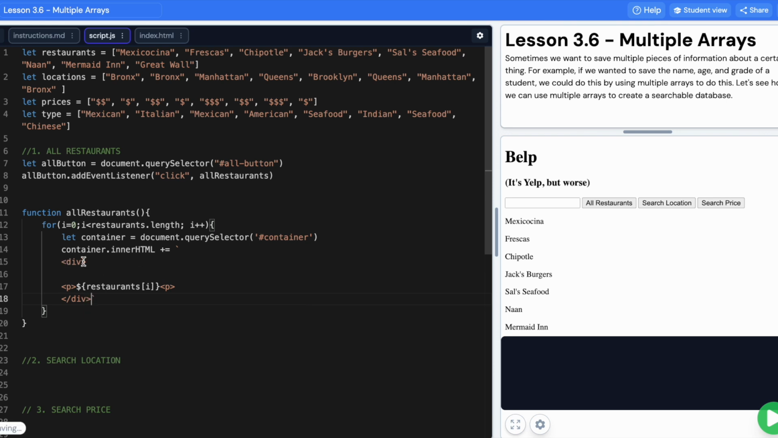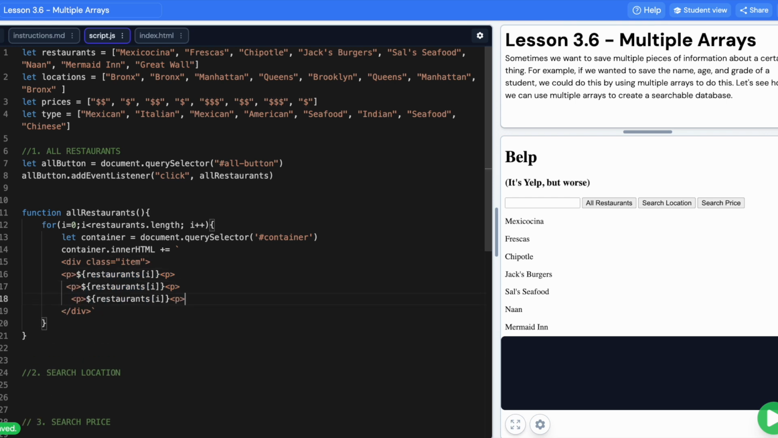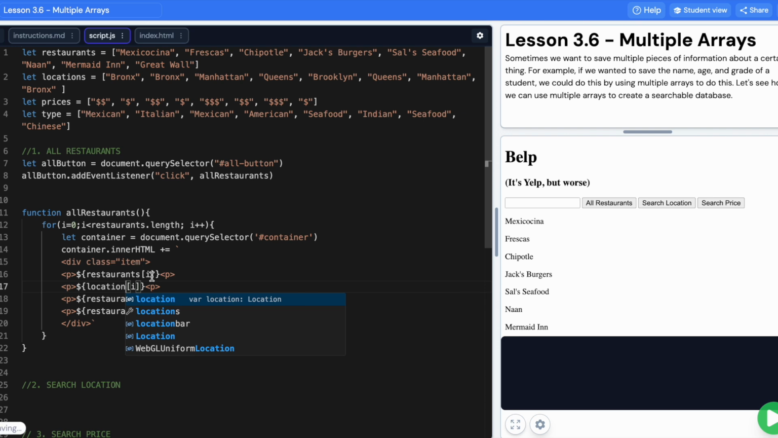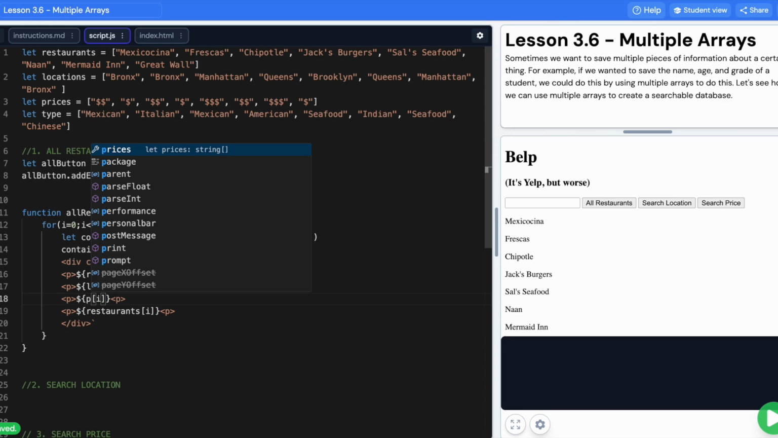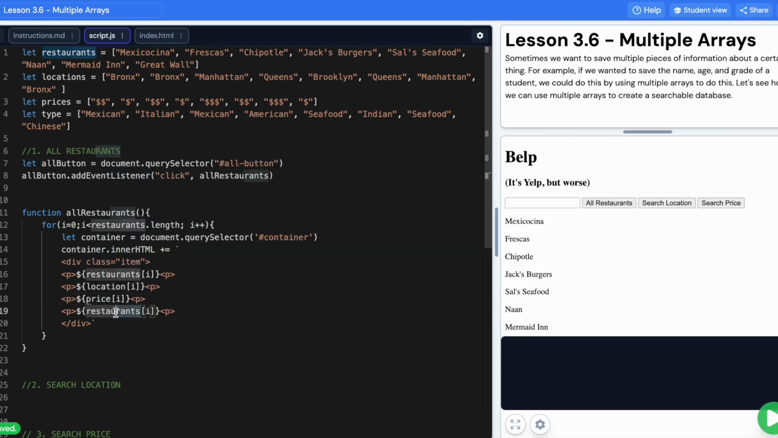So I'm going to make a div, okay? I'm going to be a little fancy here. I'm going to give it a class, and I'm going to call it item, okay? And then I'm going to copy and paste this for each one of the arrays. So check it out. I'm going to do this, this, this, and this. So I'm going to actually print out in a p tag something from each of these. So what I could do is also the location. So remember, at location 0, the name of the restaurant, the location, the price, and the type are all related.